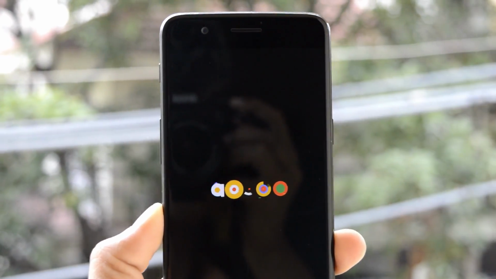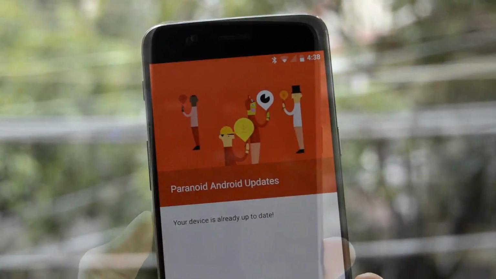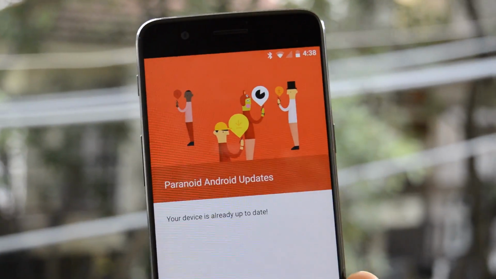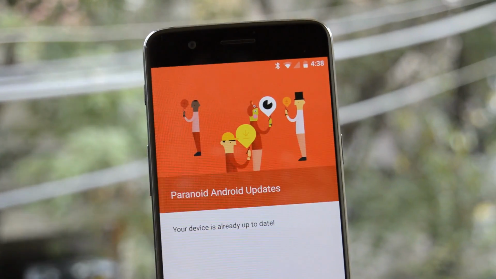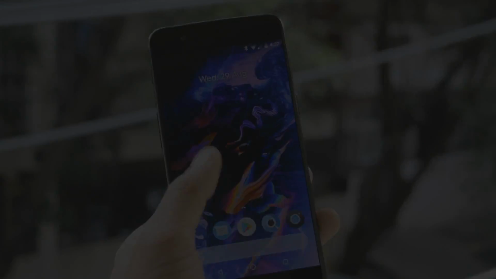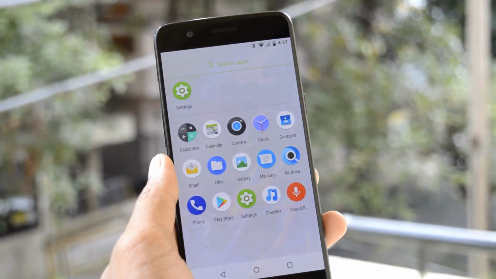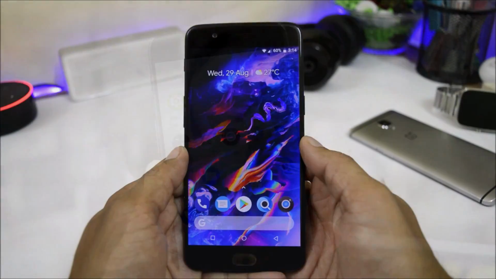There was no development based on Oreo during that time, but today we have the first build of Oreo, and the name of the ROM is Paranoid Android, which is the best custom ROM in terms of customizations and stability. So let's not waste much time and dive directly inside the ROM. This will be the first look of the ROM.